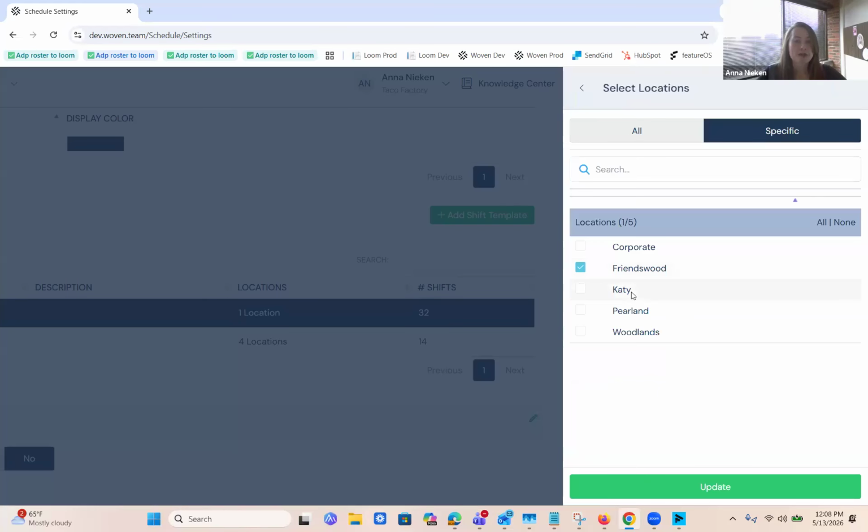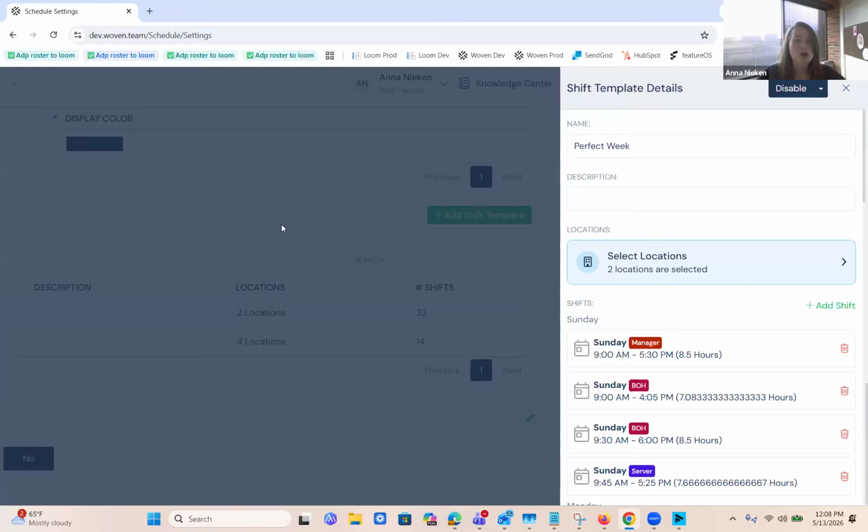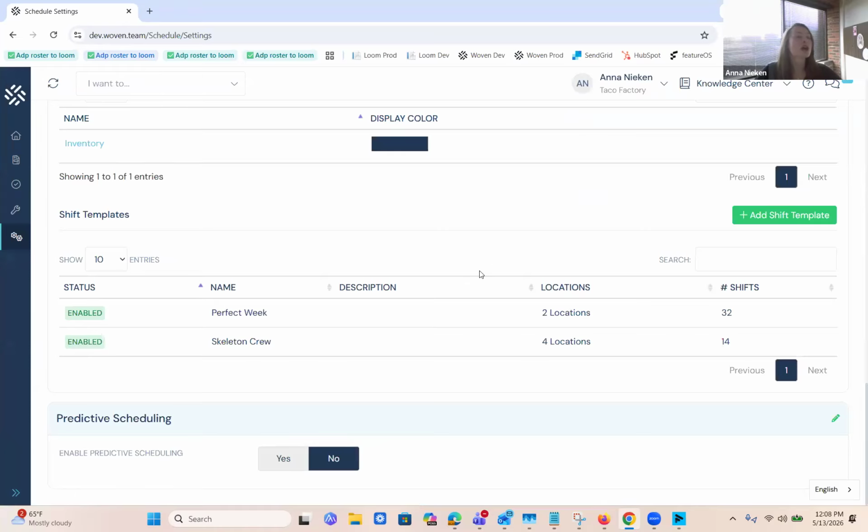Most importantly, I want to make sure that I have it applied to the appropriate location. So maybe this is good for Woodlands and Friendswood, but Katy and Pearland aren't as high volume, so I don't want to target them. Most importantly, we want to enable the template so it's something that we can utilize. While we're here, I also want to call out that you don't have to copy a template to make it available to you. You can add a shift template and manually add in shifts to create your own this way.